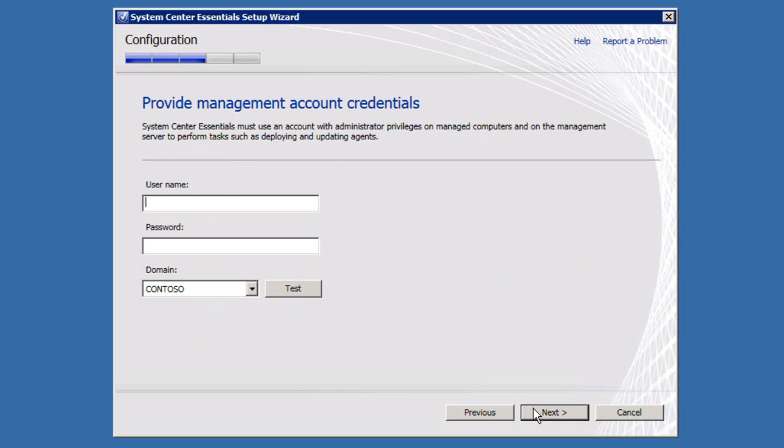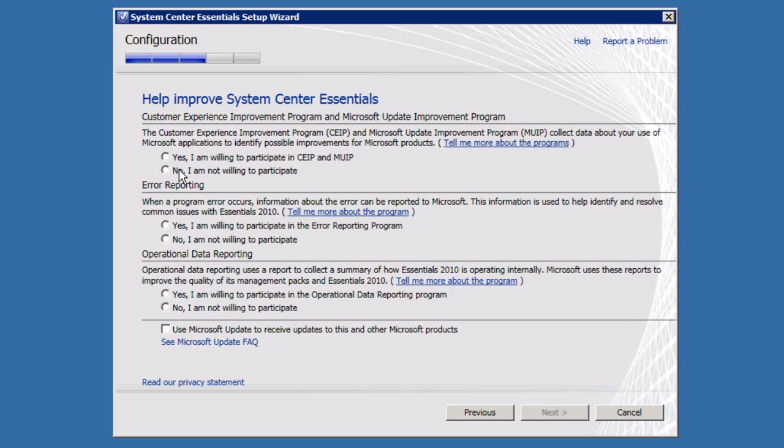I now need to provide some credentials to be able to go and manage all these other machines, and you probably want to set up a special account for this, but in fine Microsoft tradition I'm just going to use the administrator account. I'll just quickly test that's okay and hit next. It is worth filling in the feedback to Microsoft. It does help us improve the product, and none of your private data is shared with Microsoft. I can also elect to pick up all the updates from them as well.